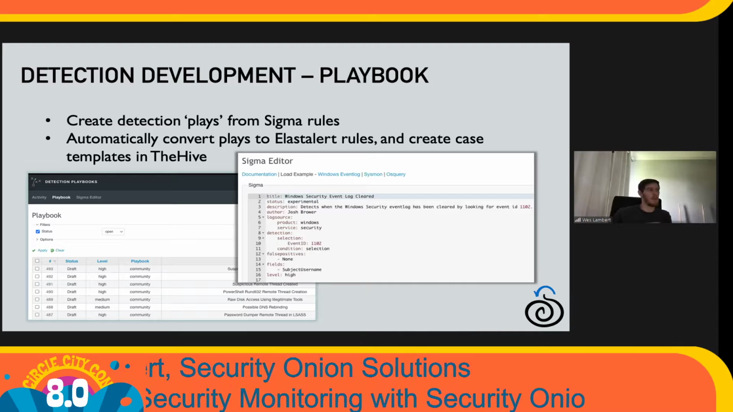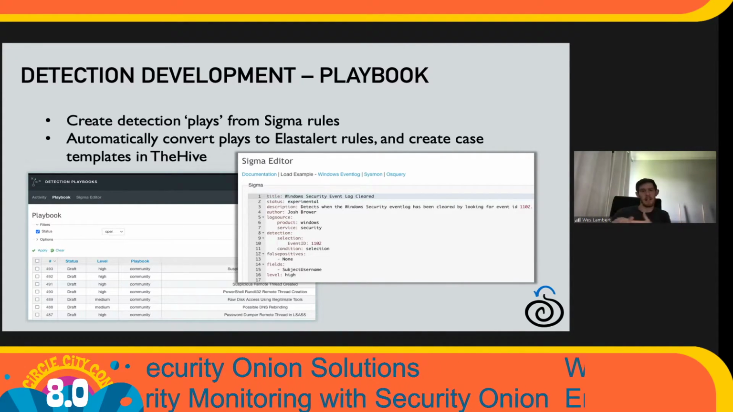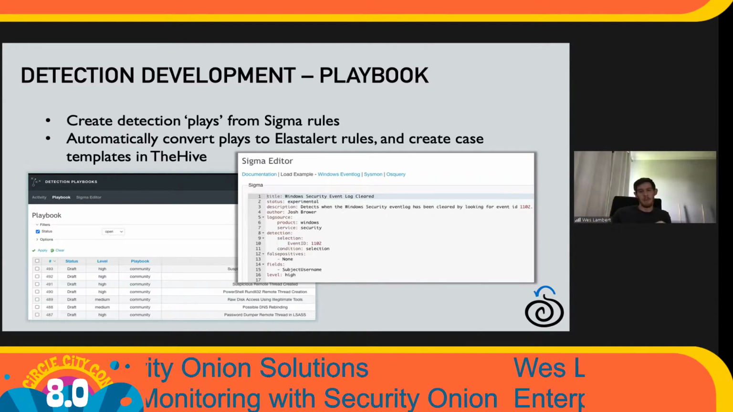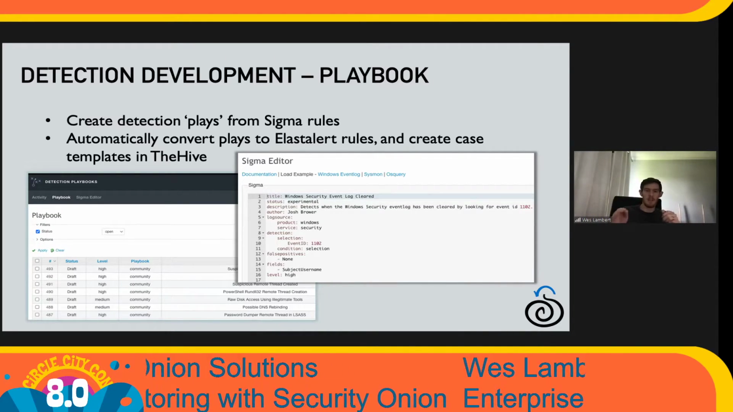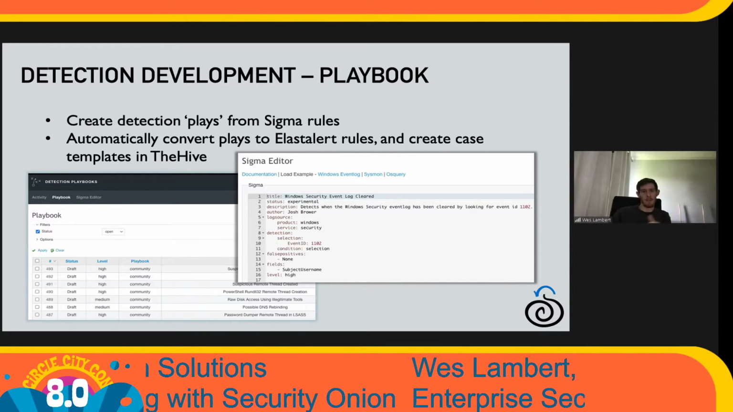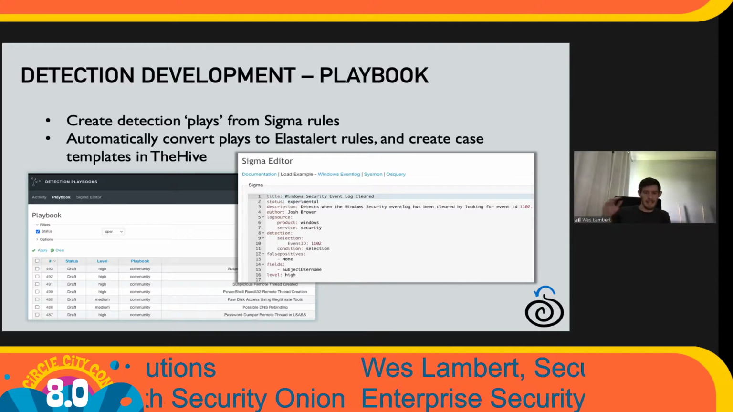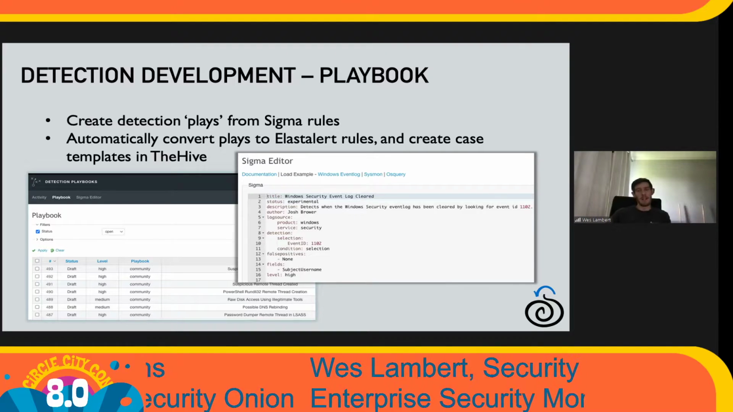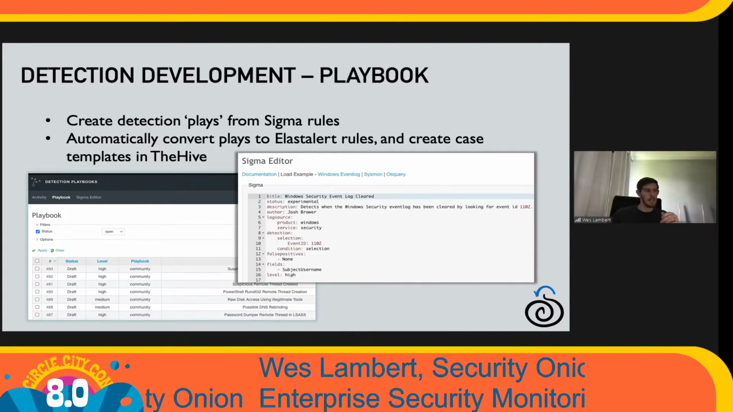And we'll also automatically convert these plays to case templates in the Hive, so that if we're doing an investigation in the Hive and we see an alert come up and we merge it, it gets escalated to a case, then we can associate certain common tasks for maybe a tier 2 analyst or a tier 1 analyst to do, right? We can have those tasks defined in that case template and have that automatically applied whenever this rule fires, so that once we get an alert, we know exactly what we need to do.